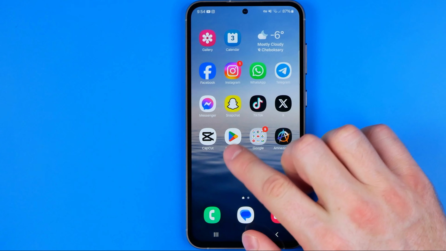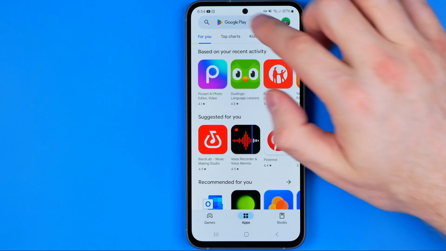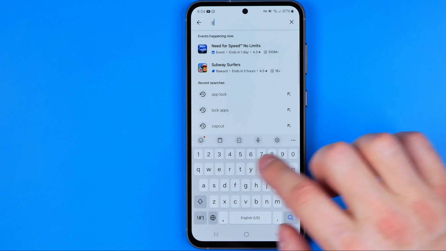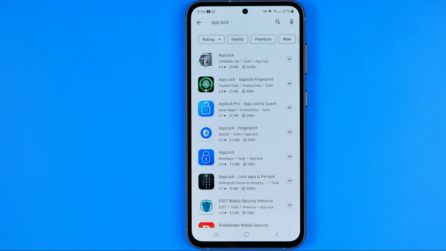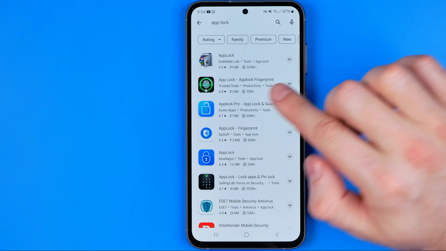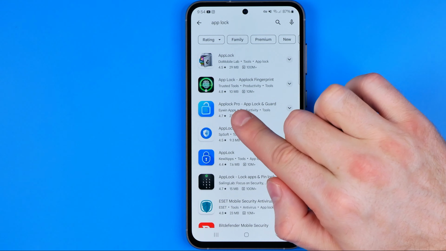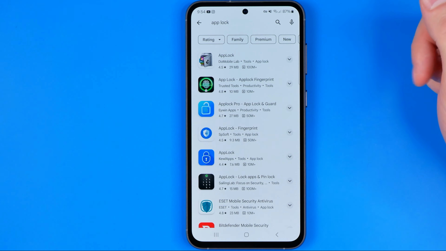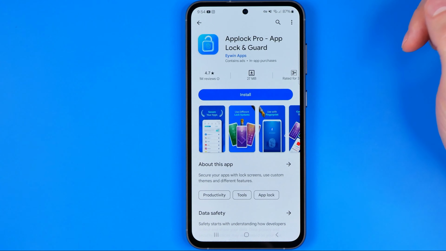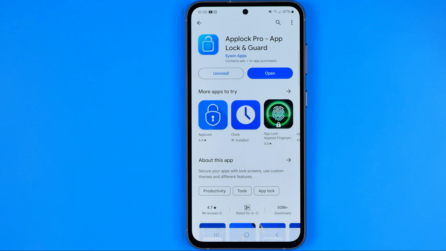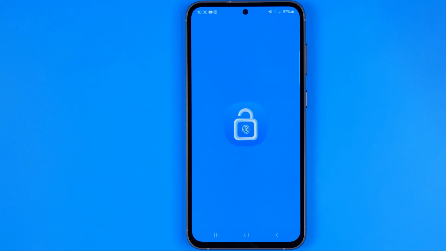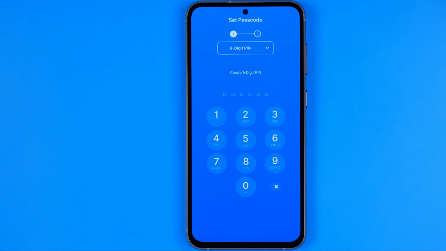head over to the Play Store and then just search for App Lock. That's how we can easily find the app, which is called App Lock Pro. It is free. I prefer to use that one. To install the app, we need to tap at that button. Once it's done, we can tap at Open, and on the next step, we need to configure that app.